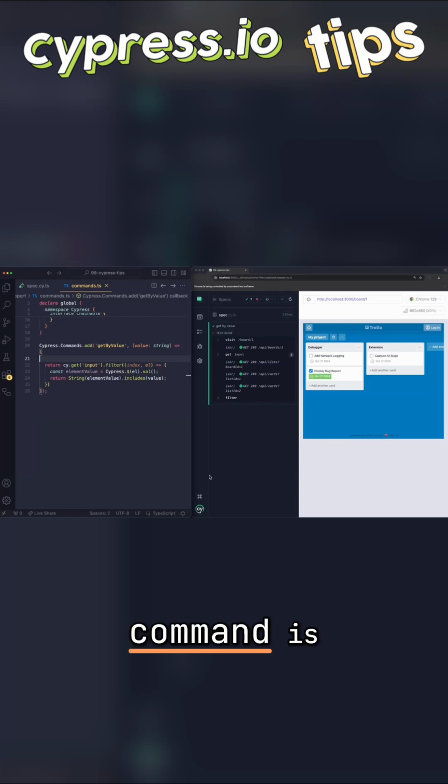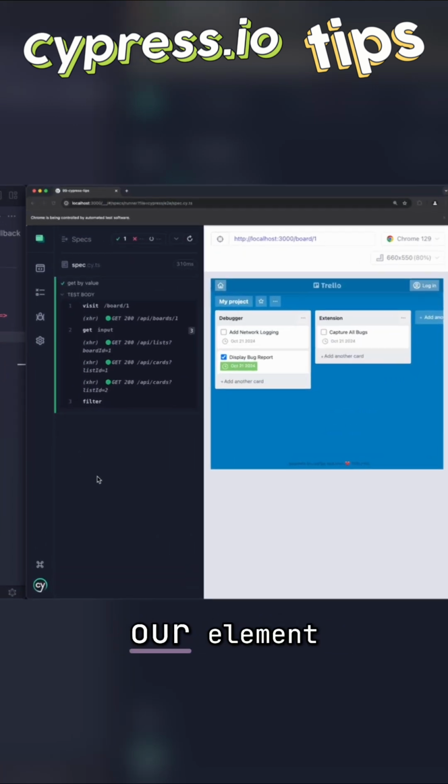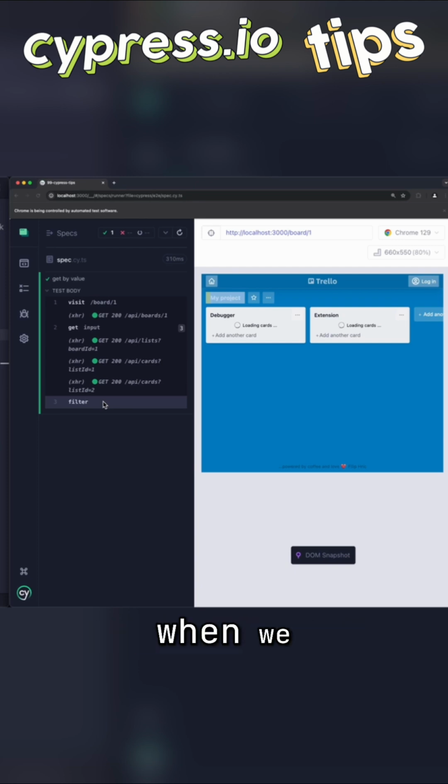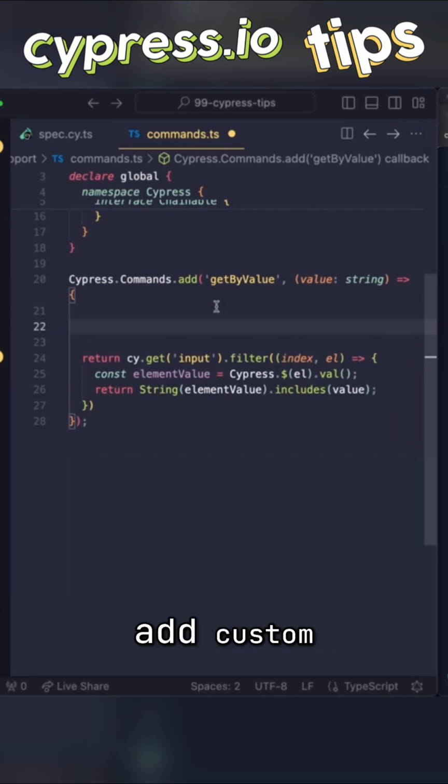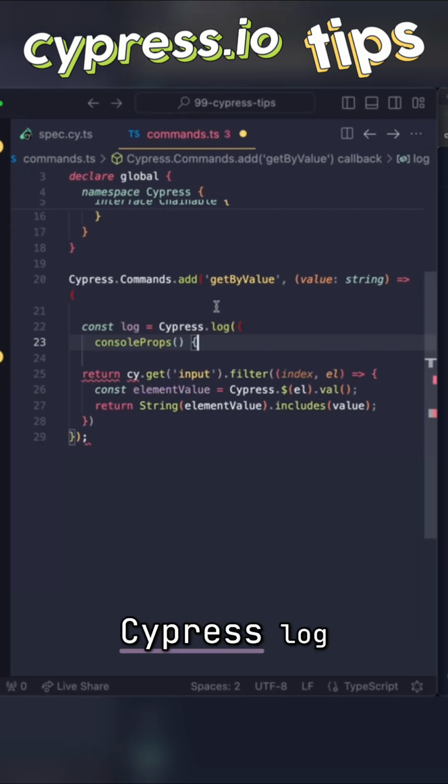Our get by value command is pretty cool, but we can make it even cooler. Right now, when we are selecting our element, we can only see it highlighted when we hover over our filter command, and we don't see any mention of the get by value command. So what we can do is add custom logging by using the Cypress log function.